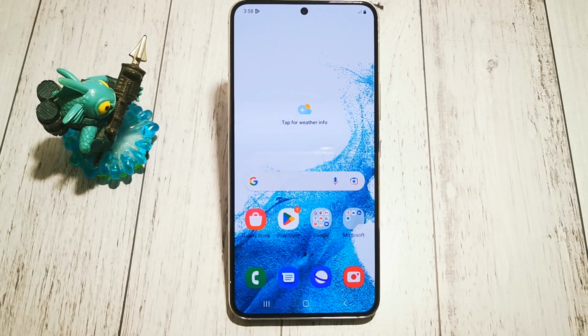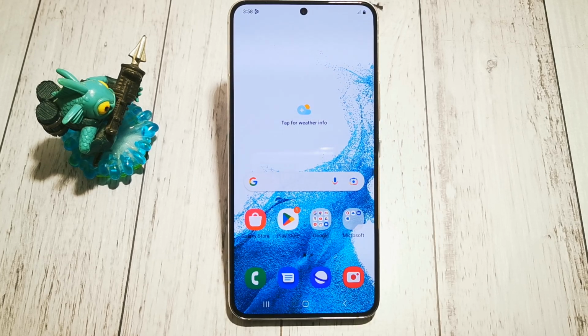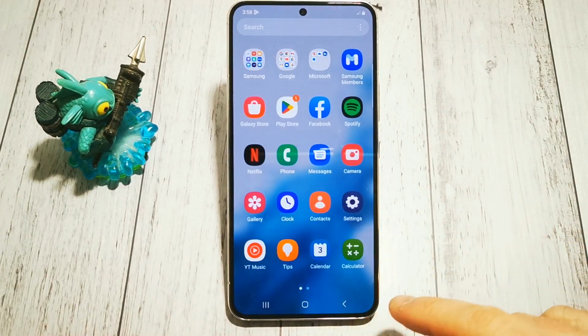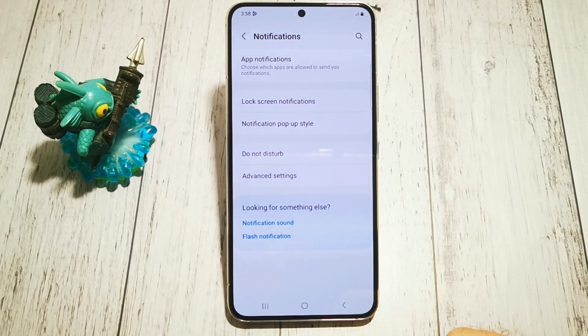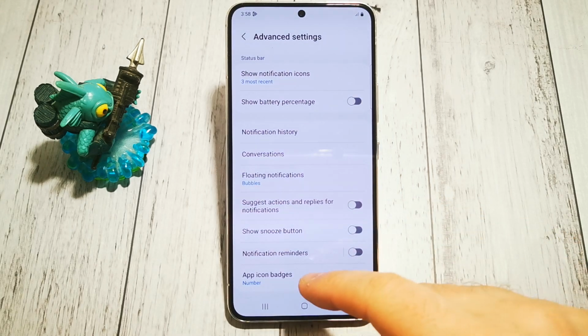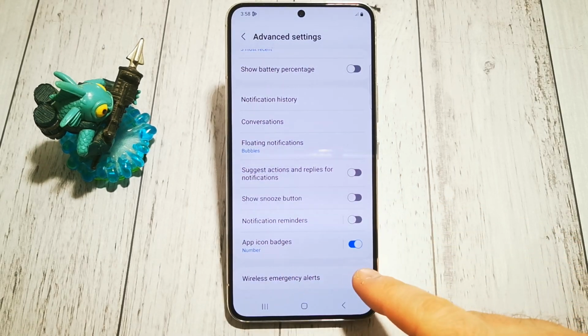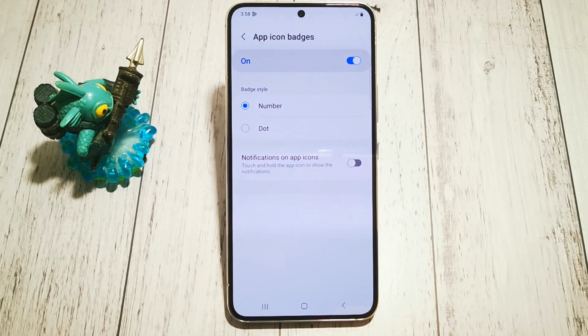Today I will show you where to find the options and how to change our application icons, badges to a dot, for example, or a number in Samsung S22. So, where to find this option and how to change it? We need to go to Settings, then Notifications, Advanced Settings next, and at the bottom we have app icon badges.